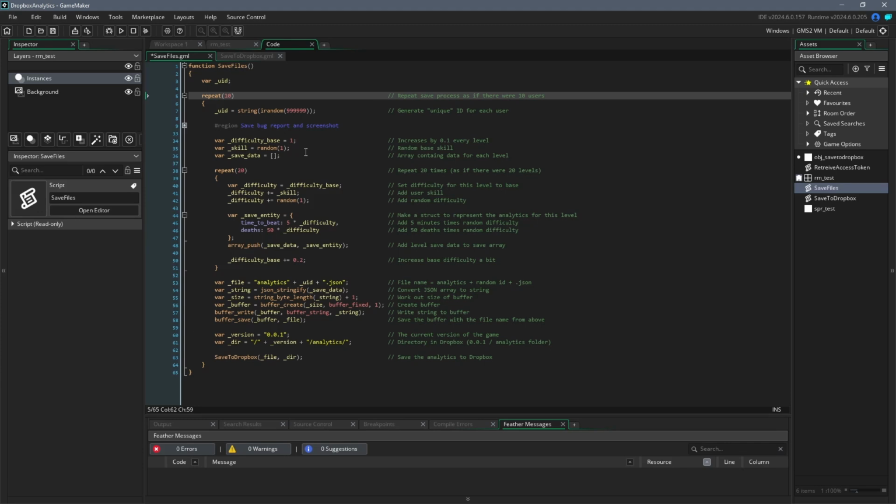Third, we'll initialize an empty array called save data. Then we're going to have another repeat loop inside of this repeat loop, which is going to run 20 times, and this is to simulate adding data for 20 levels. In your game, you don't have to submit data based on levels, you can submit it for any arbitrary checkpoint.